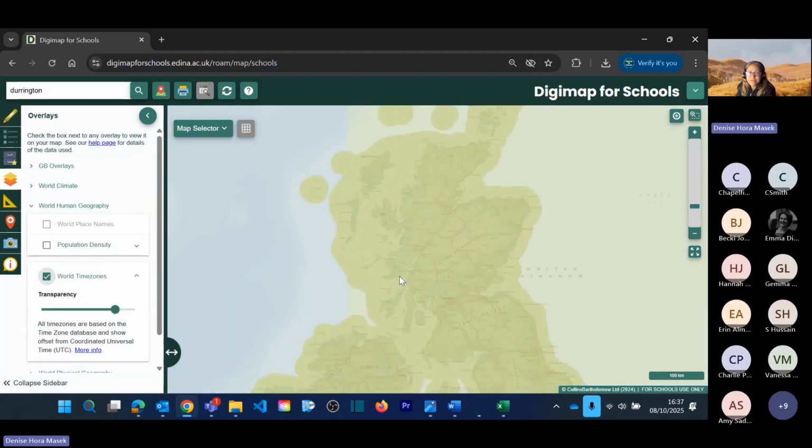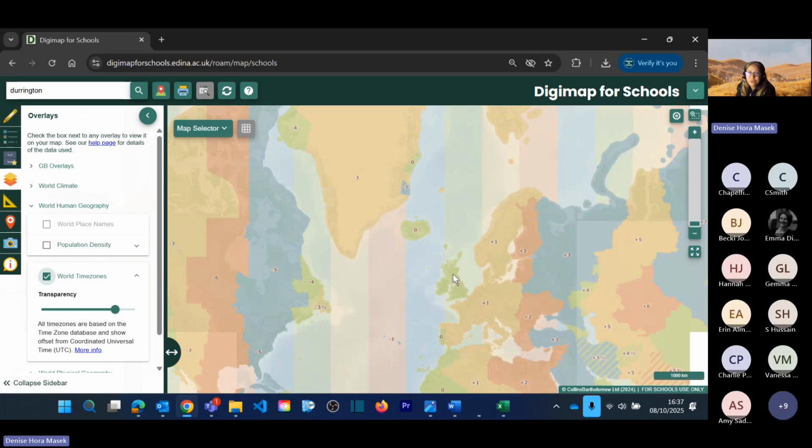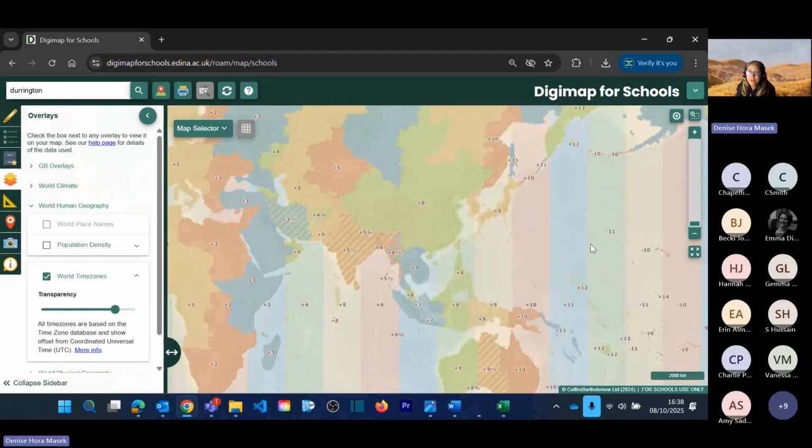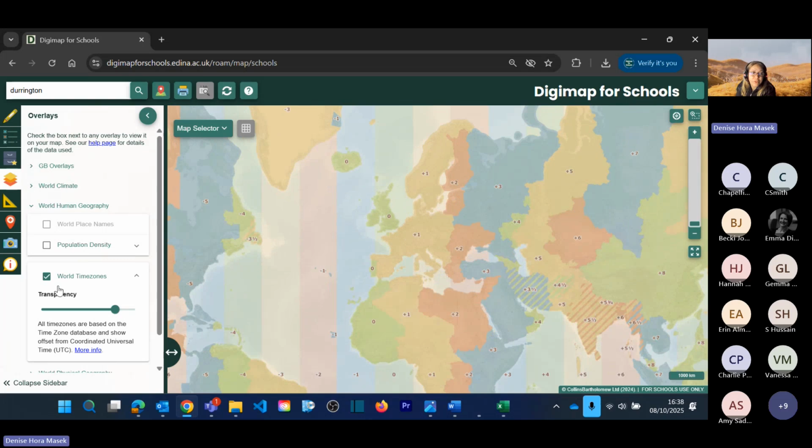The world time zones is a fun one to go with the upper primary, for example. So they can identify places and play around with the time. What time is it in Singapore now? What time is it in Brazil? What time is it in some parts of Africa? Are they all the same? Do the countries have the same time zone? So if you are studying time zones with your students, this is a good map to have and to work with your students.